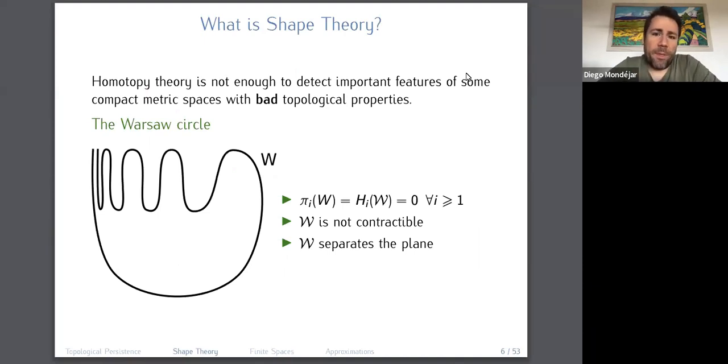When I explain shape theory now, you will see that it is similar in spirit to persistence in some way. Shape theory is for detecting topological properties of spaces that have very bad local topological properties. In these cases, homotopy theory fails, and that's why we want to use shape theory. For example, here we have the Warsaw circle, which is the image of the function sine of 1 divided by x, and we close it around like this.